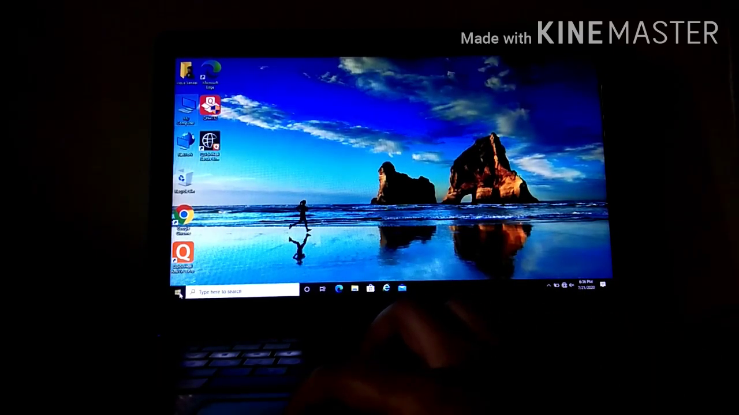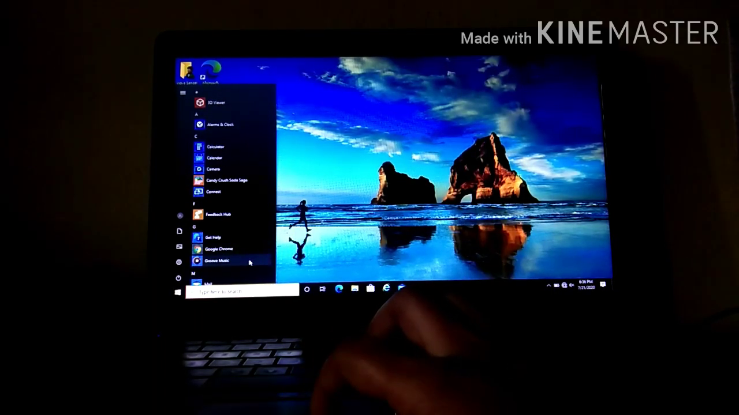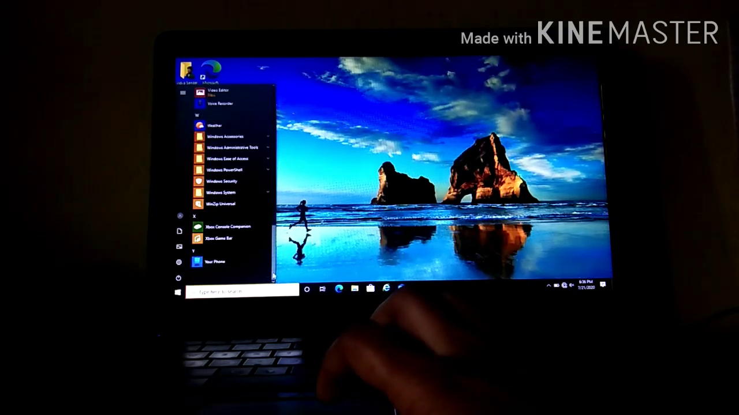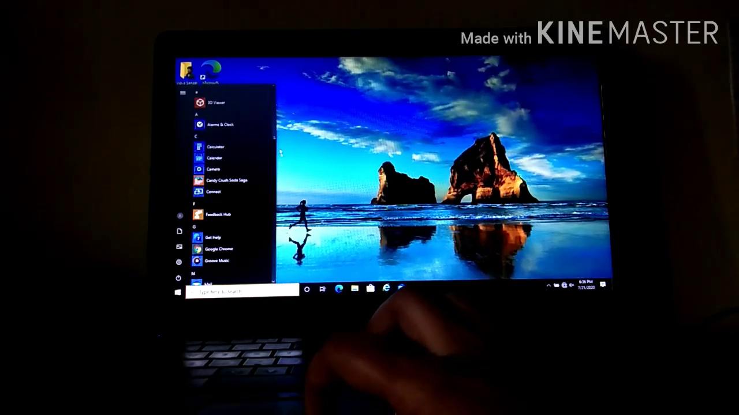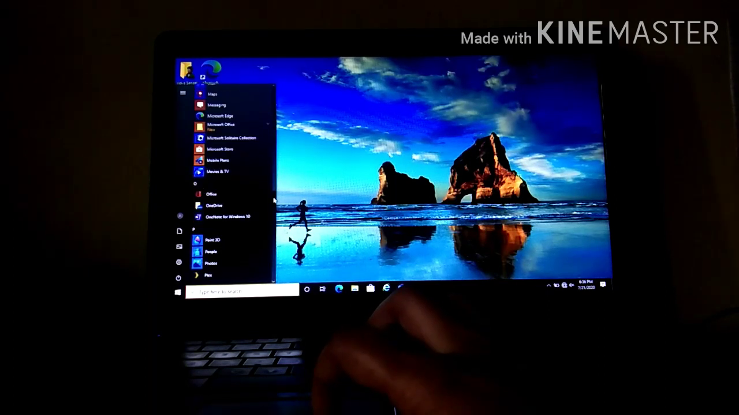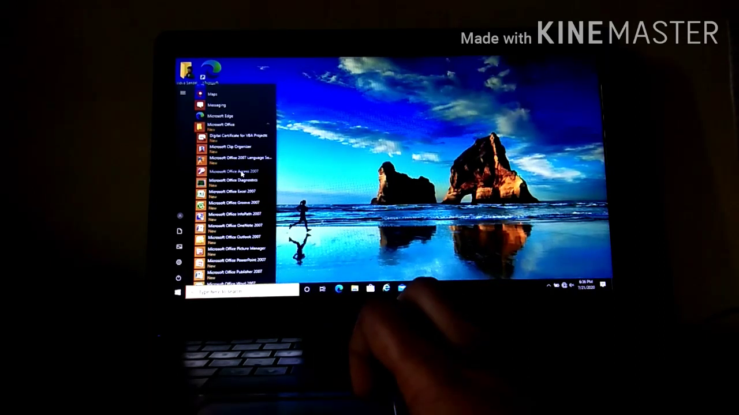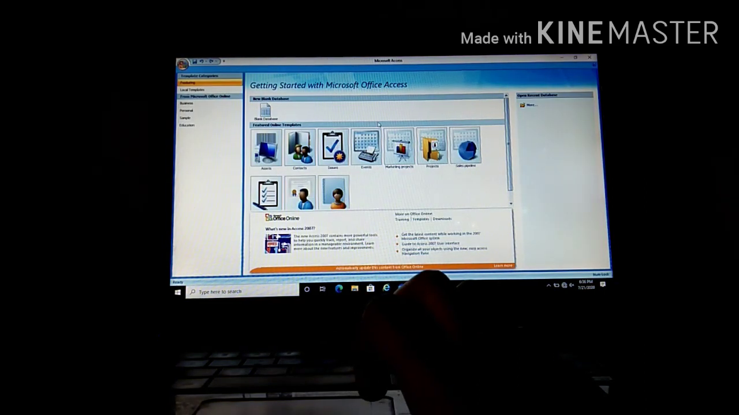Firstly, we have to click on Start. Here we will see All Programs and in that we are going to see Microsoft Office. In that, we are going to click on Microsoft Access 2007. Here it is, Microsoft Office Access 2007. When you click, this is your Microsoft Access window.